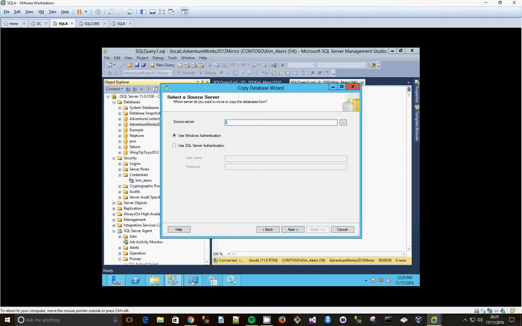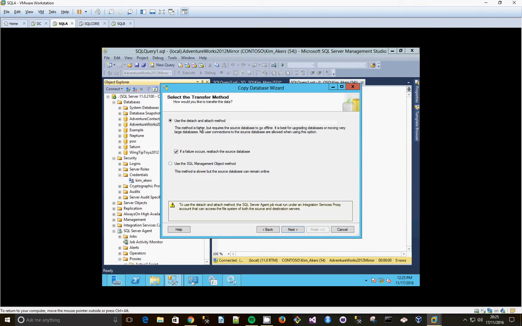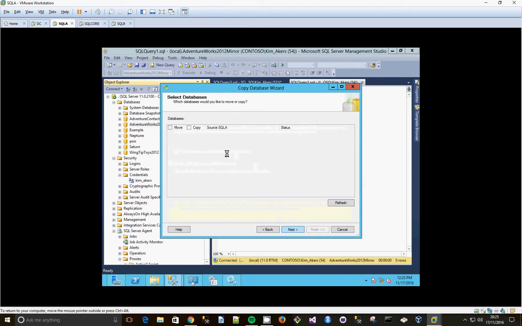So we're going to have the local host as our source server, and we're going to copy it to our local host as the destination server. Click next. We're not going to use the detach and attach method because I found the service account didn't have rights to read on the folder architecture. You need a proxy to make that work. So we're going to use the SQL management object method, even though it's a little bit slower, well, quite a lot slower. So we click next.